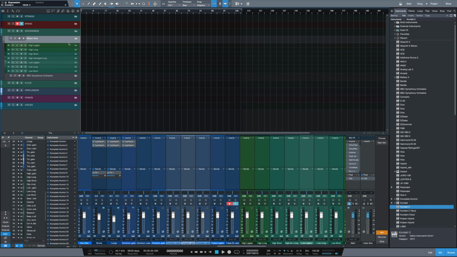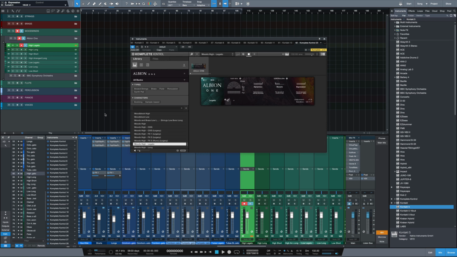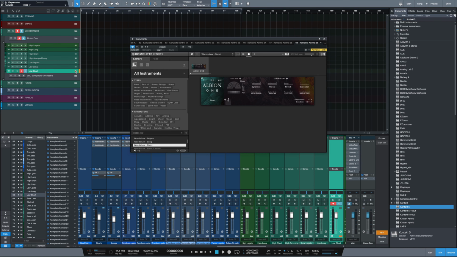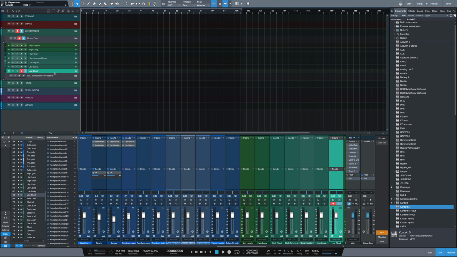I go to Albion One because I want to load everything out of it, and it has the woodwinds, a few sections like highs, legato long and short, arranged long, and lows. I'm not sure why this is not playing. Probably it's even lower on the keyboard and I can't reach it right now. So yeah, you got the idea here too. It's all loaded in the Komplete Kontrol software as usual.